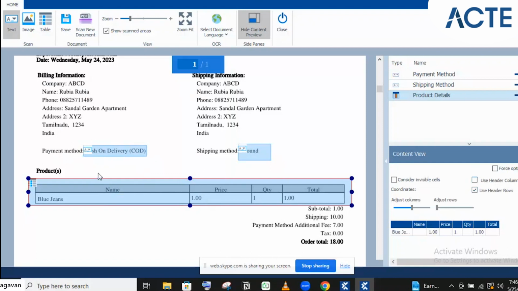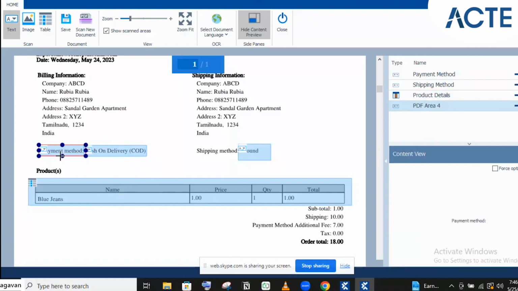So first I have to draw that. Before selecting it as the anchor control, I have to draw and scan that anchor control, and I'm renaming it here as payment method text.